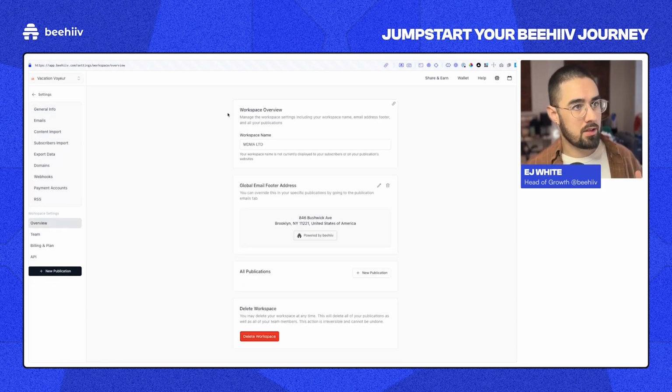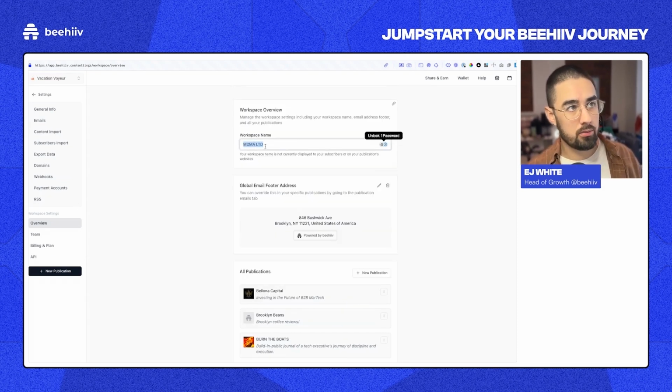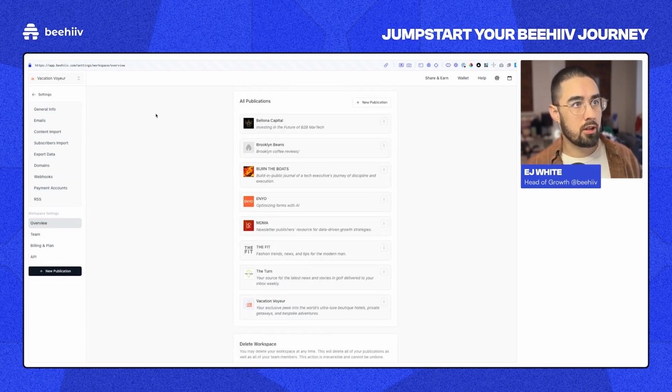These are going to basically progress down to the individual publications that you own. So if you can imagine the structure here, we have the workspace, and then the workspace can have multiple newsletters within it, or multiple publications as we call it, because they could be just a web blog or something like that. But this workspace with my freelance entity name holds all of these different publications.